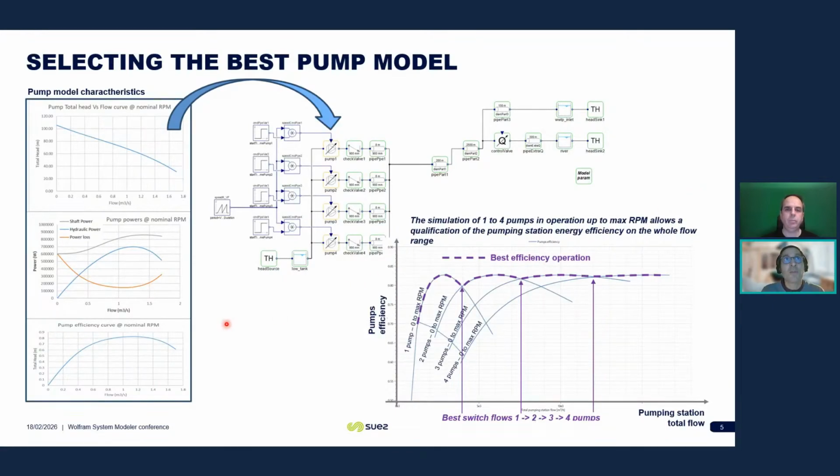So now we have a pump model. It's quite okay. We are quite happy with this efficiency.